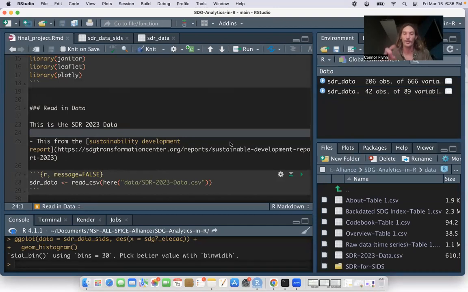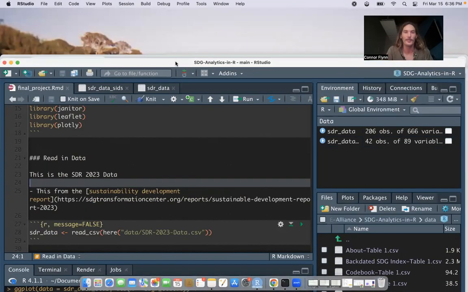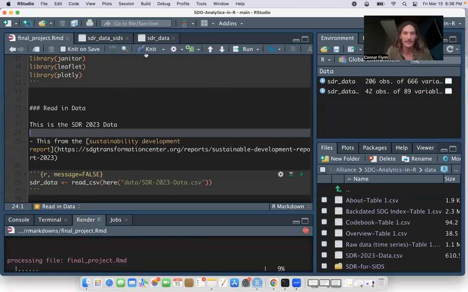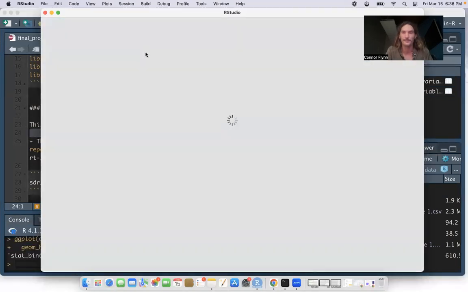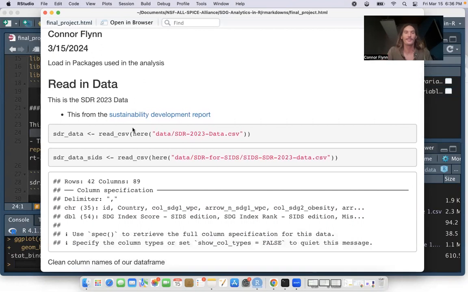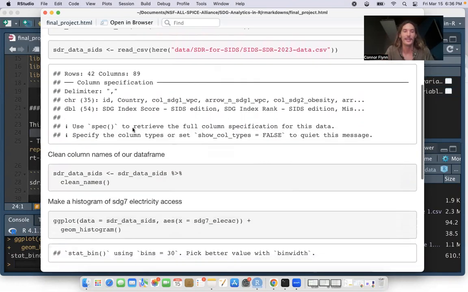and then just record. There's a record tool in Zoom, and that's how you just open up this knitted R Markdown. Sorry, I'll knit it one more time. You have it. This is where you would start and say, my name's Connor Flynn. This is my final project for the UN SDG Analytics in R certificate. And then go right through and say, this is the data I used.